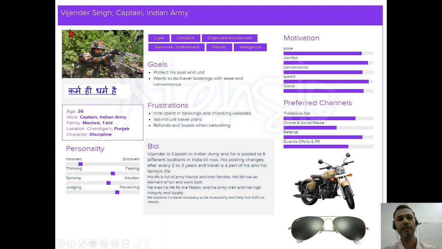So the first is the name and the designation of the persona, that is Vijinder Singh, and he is serving as a captain in Indian Army. This is a picture of the persona in the uniform and with the weapon that he is carrying. And then there is a quotation in which Fauji believes in karma hi dharma hai, right?